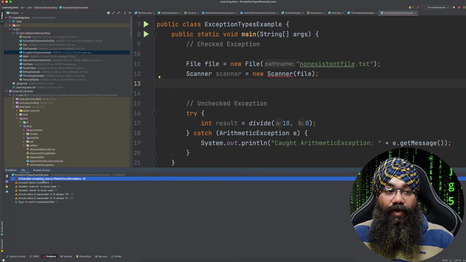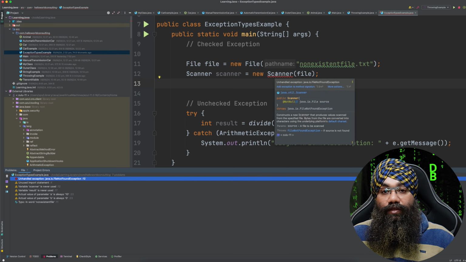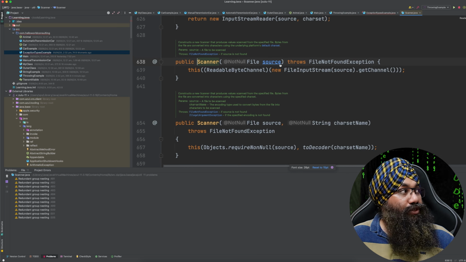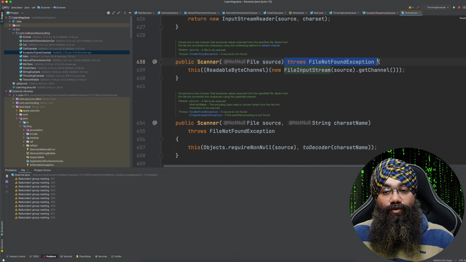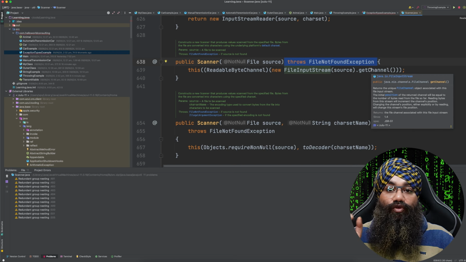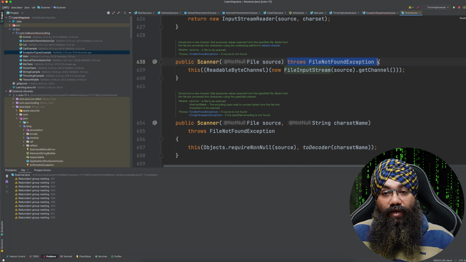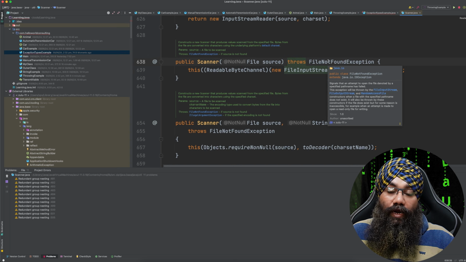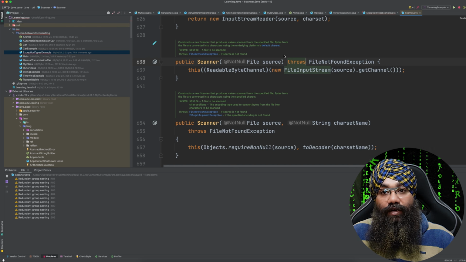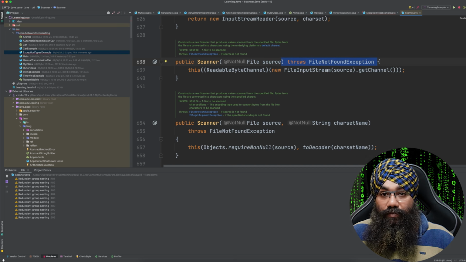It is saying unhandled exception. It will not allow you to run this code because this new scanner constructor, you see it is mentioned, throws exception. So in some methods it is defined that this method can throw a particular exception. You can define it in the method signature as well. You can define a runtime exception as well and a compile time exception as well. Here they have defined a file not found exception, which falls under compile time exception.